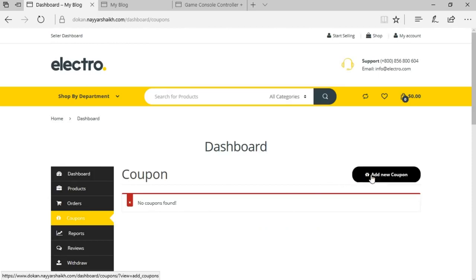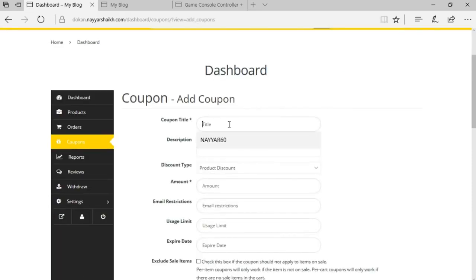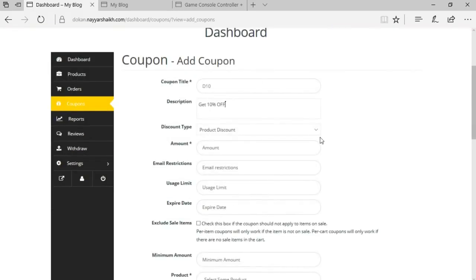At present there are no coupons found, so let's add a new coupon. Okay, so let's give it a title, for example, discount 10, so 10%. Okay, let's add a description, get 10% off. Okay, now product discount or product percentage discount. So we are giving 10% discount, so we'll select product percentage discount, and under amount type in 10.